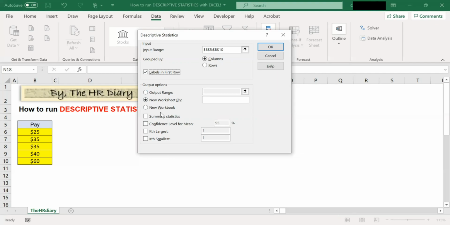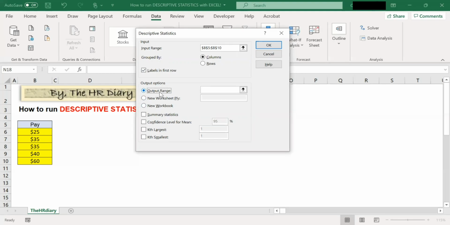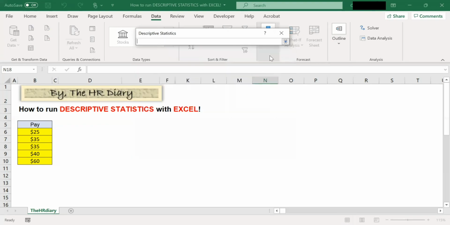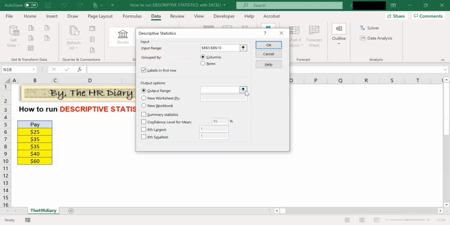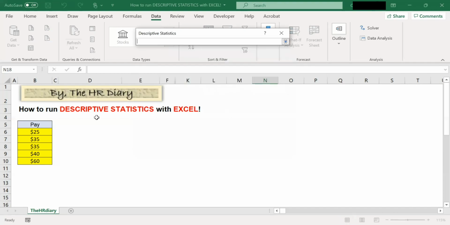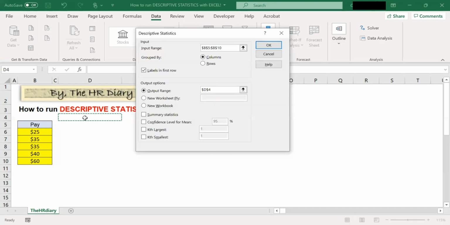Now, I want to have my results displayed in the same worksheet as my data. Hence, I will select the Output Range. So click on this. All right. And here is where I want to place the data. So I left click here and hit enter.